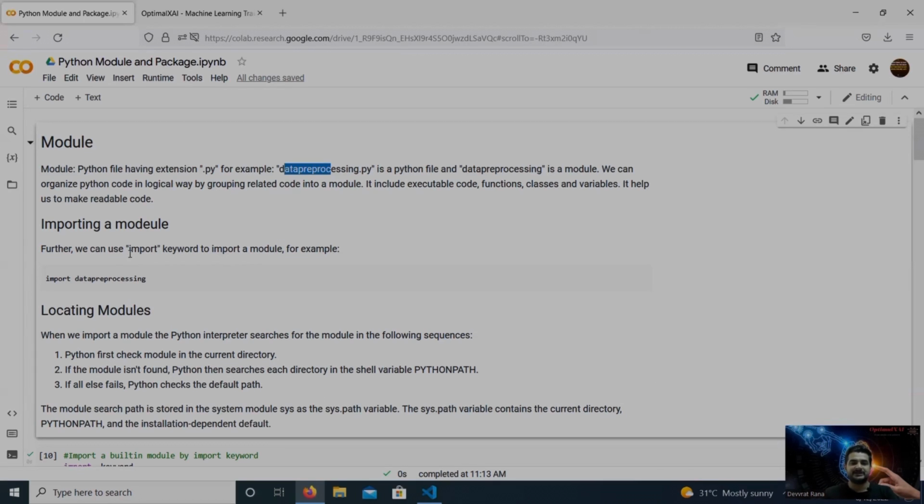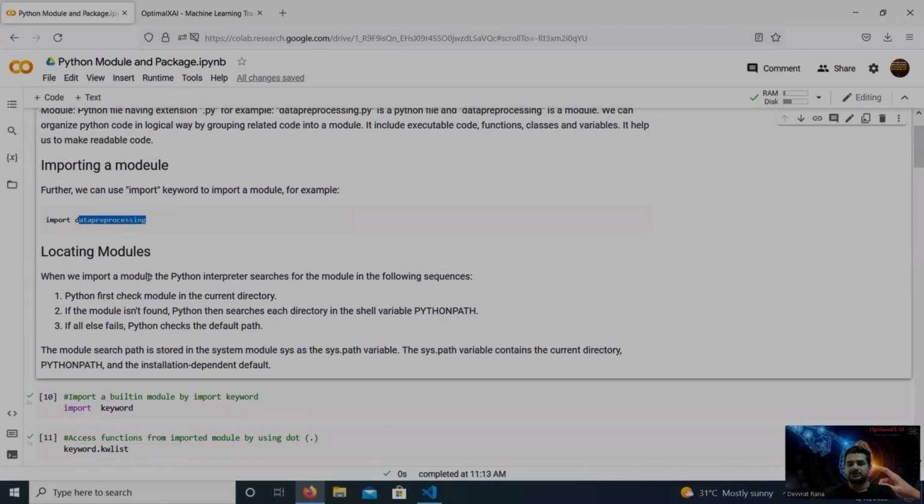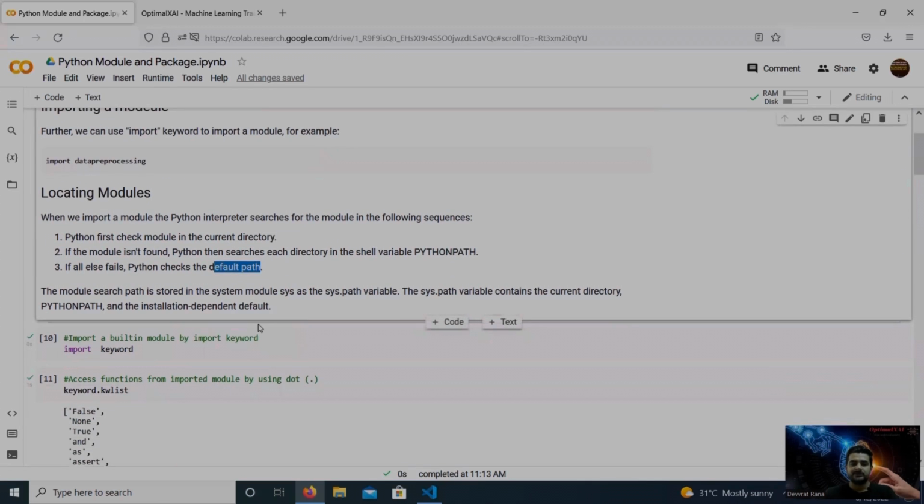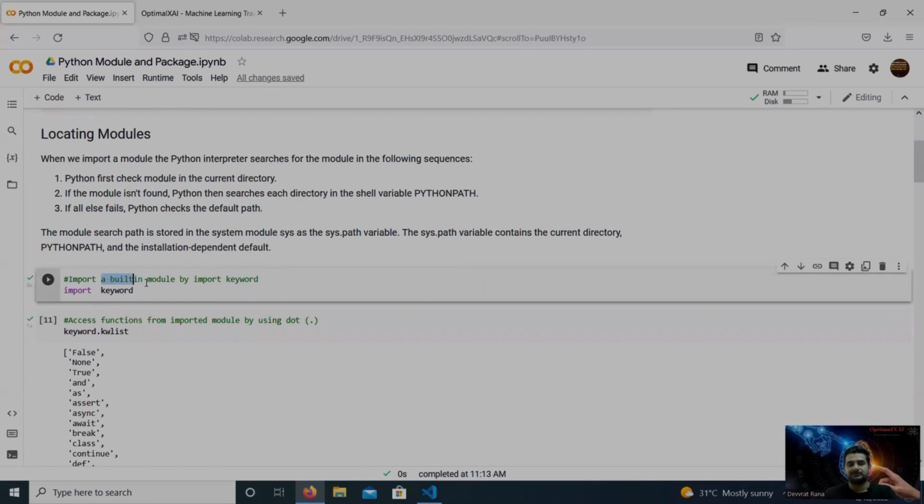And here is the syntax: we use the import keyword to import any module. In the above example we created data_preprocessing.py, and we can import it with import, then the name of the module. This way we can access any module in Python. In the backend, Python first checks for the module in the current directory, the working directory, then checks the Python path and the default path to import the module.